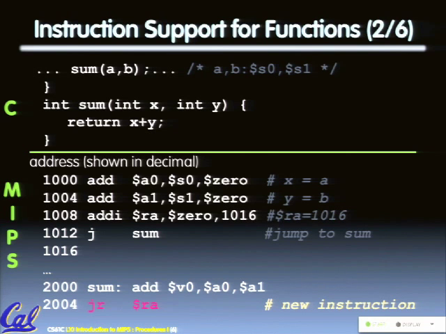So guess what? Sum plays nice. Sum does the right thing. Looks at the A's. Stuffs the V's. This is the shortest procedure in assembly you'll ever have, which is do one thing, and then JR $ra, which is jump register wherever this RA is. But guess what? I stored it to be 1016. And guess what? Blink, control now passes to below my jump, and I'm good. And we keep going. Everything works.